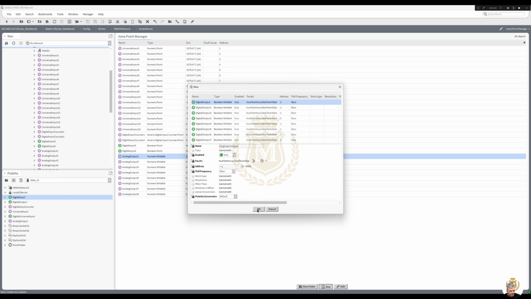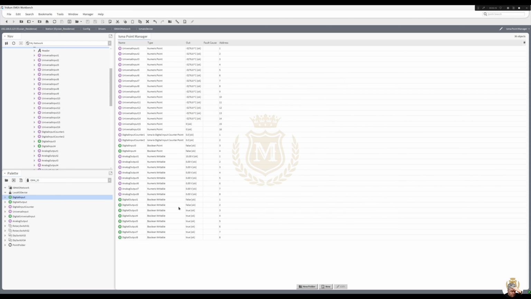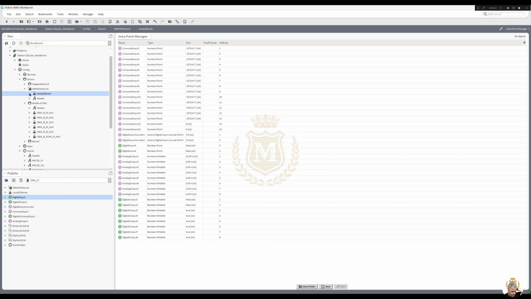okay, before we put them on there. Six, 7, 8. 8 digital outputs. So that's our I/O done on there.